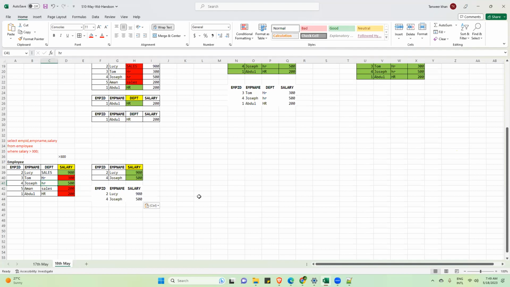Yes. My manager has now given two conditions. What is condition one? Salary greater than 300. Second condition: the department must be sales. He is telling me that employees who satisfy both conditions are the ones he wants.